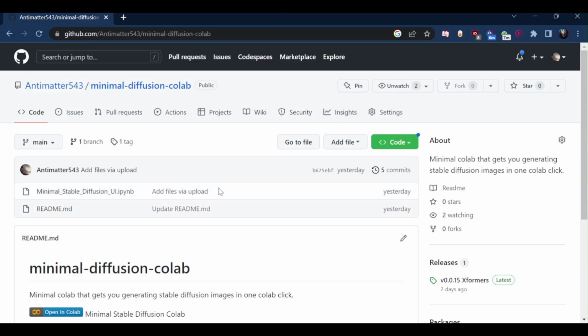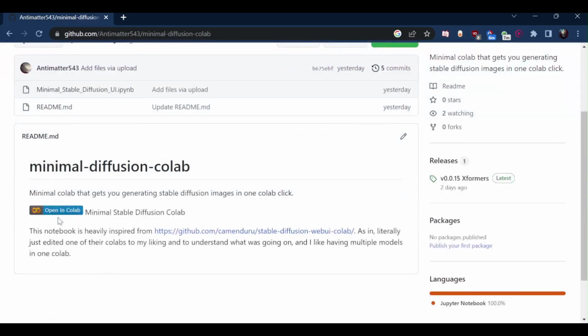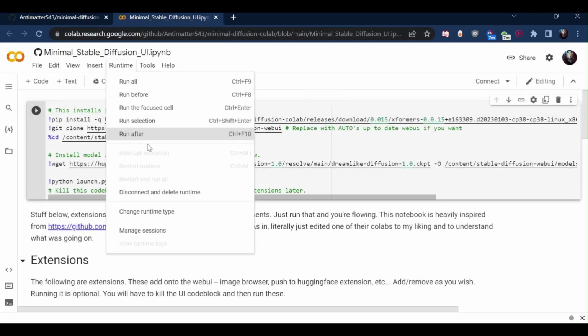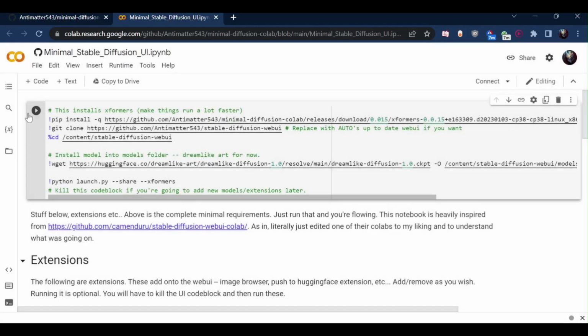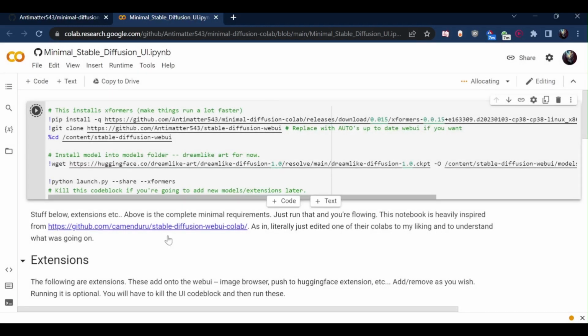First, you have to click on the GitHub link in the description, or just go to this repository. Then you need to scroll down, click on the Open in Colab button, wait for it to open up. You have to set your runtime to GPU, just like that. Set it to this, save it here, and then all you have to do is click this button. Click run anyways, and that's it.